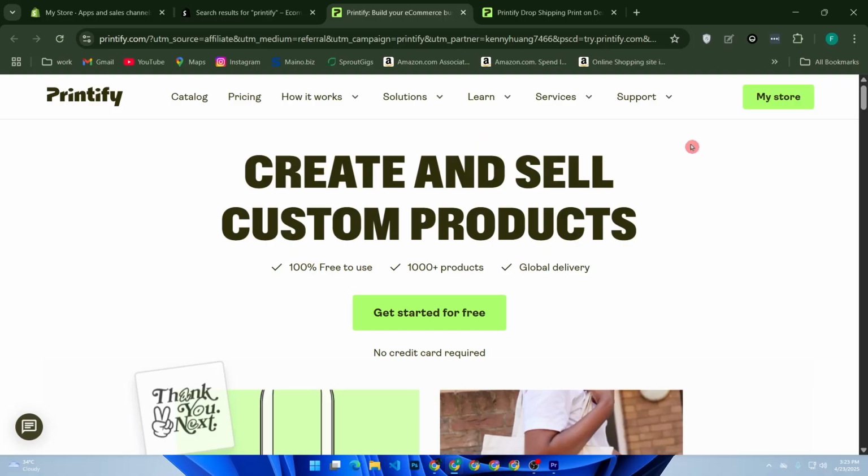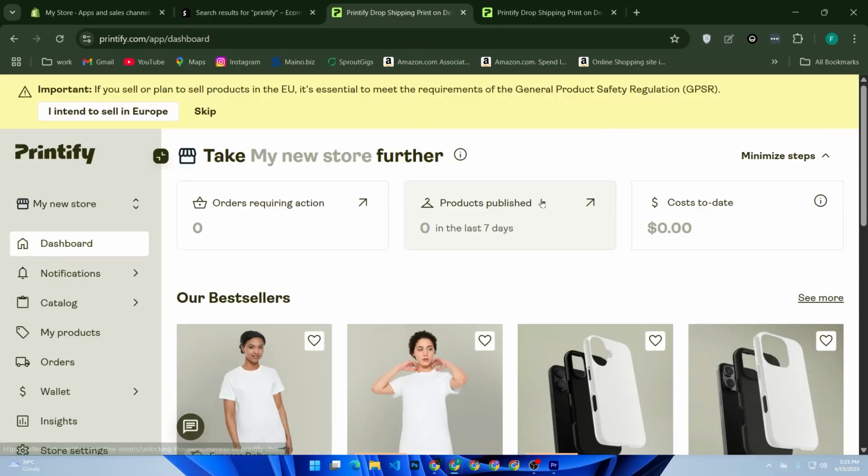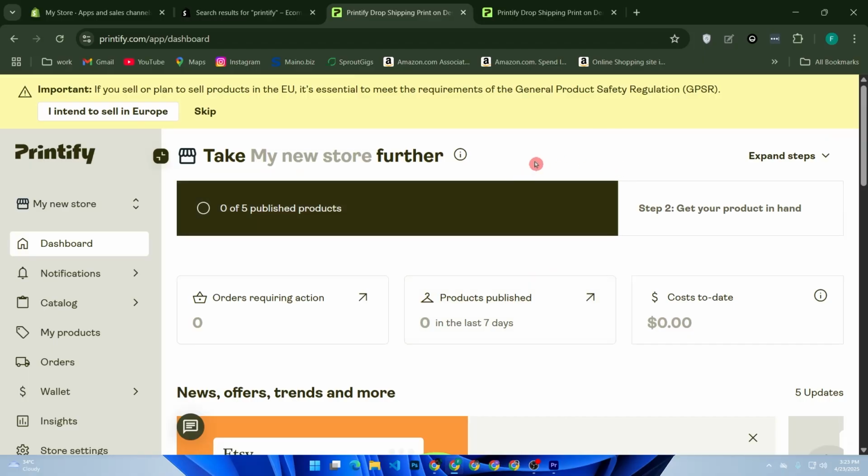Then login again on Printify. It's automatically redirected to the Printify login page. Approve app permissions. Printify will confirm it's connected.